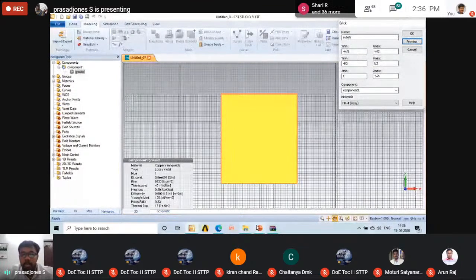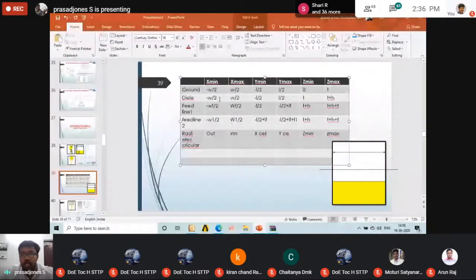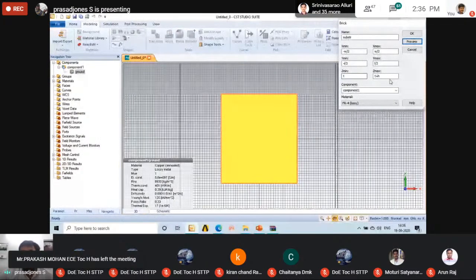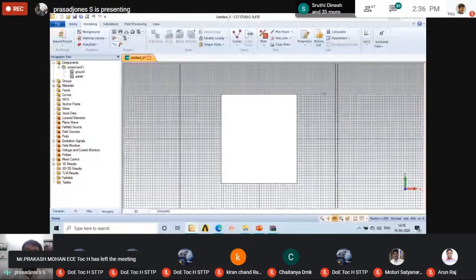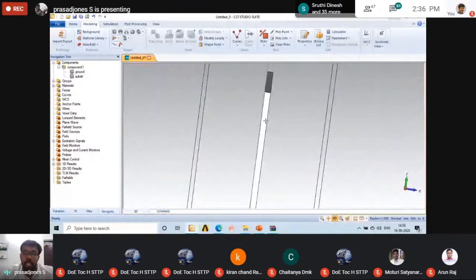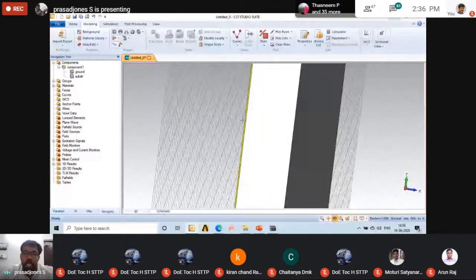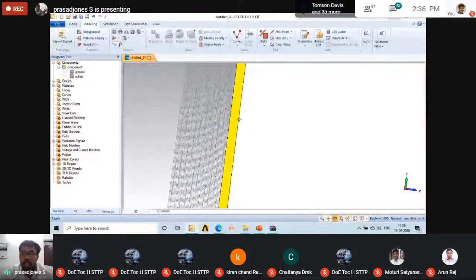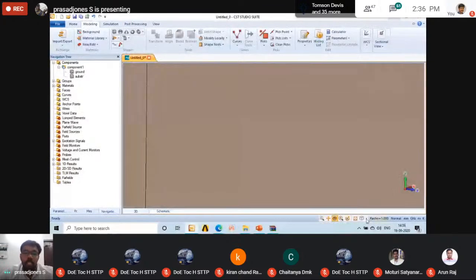The same values I have tabulated here: minus W by 2, minus L by 2, T, to T plus H. Click on OK. You can just turn it around and see that the ground is exactly at the bottom of the substrate. They are exactly linked to each other. In this way you can see it. Just click on front.